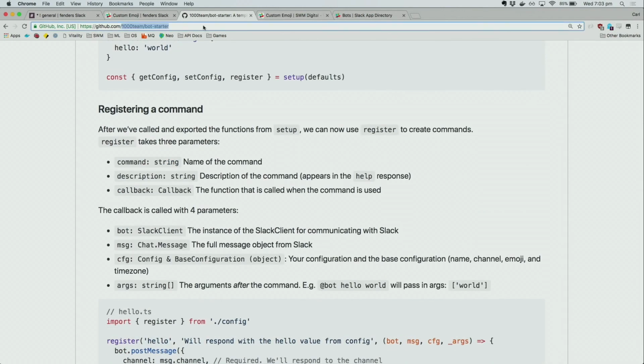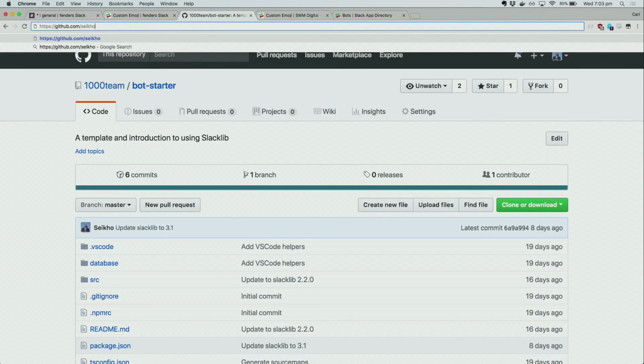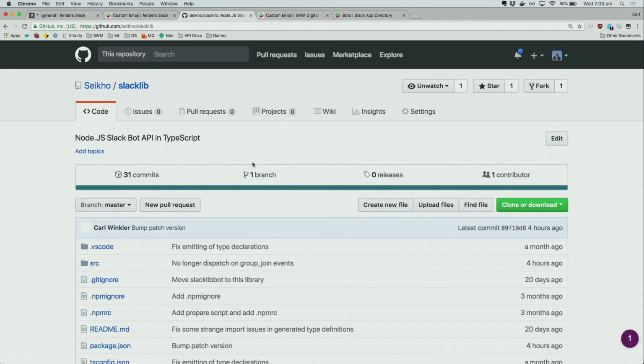So that's just that 1000 team. I hope you can see that 1000 team / bot starter. It's just an in-joke why it's called 1000 team. And the Slacklib itself is on my GitHub, which is /psycho and slacklib. So all that's all open source. I'm not stealing your secrets or listening to you. Cool.